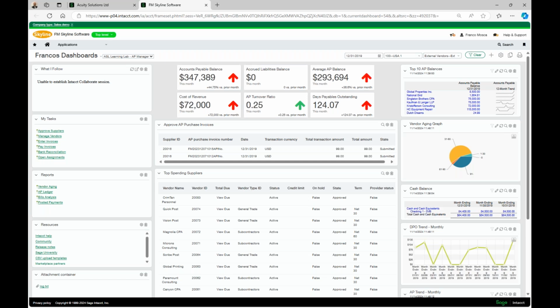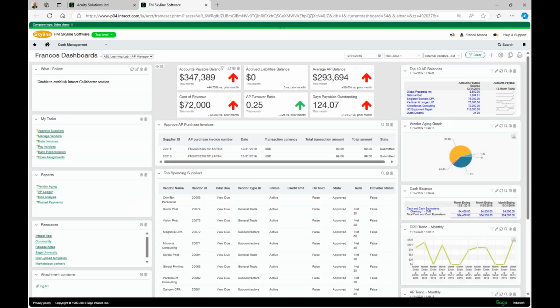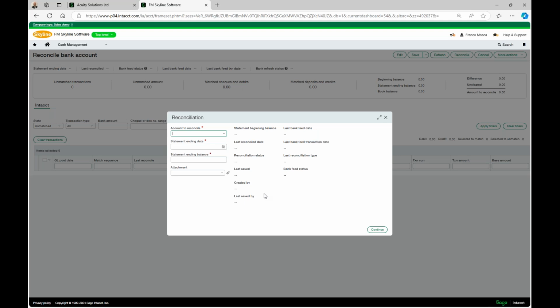Right, so let's navigate to cash management, reconciliation, and bank. For this demo, I'm selecting that bank account there. It's got today's date, that's fine, and it's got a balance that looks about right. So let's click continue.